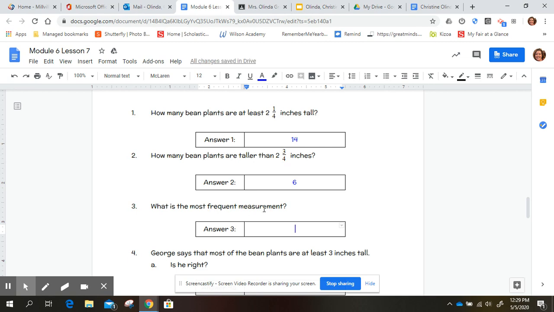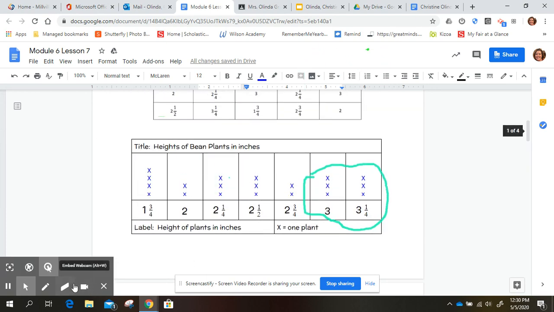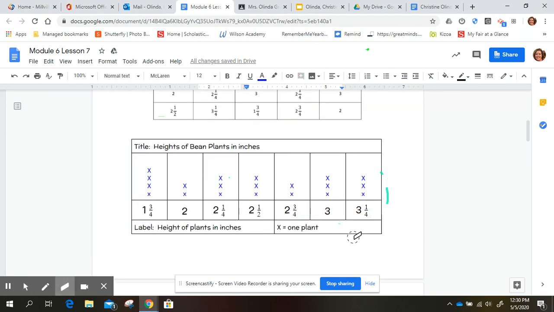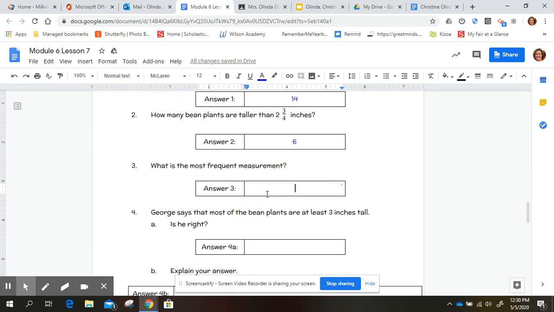What is the most frequent measurement? So they're asking you which one had the most X's. So let's erase this. And just by quickly looking at this line plot here, I can see that the plant that is 1 3/4 inches had 4 X's, and that's the most. So my answer is the 1 3/4 inch plants. So I type 1, and I put a space, and then I hit 3, and then the fraction bar and 4. 1 3/4, which is the most frequent measure, 1 3/4 inches.